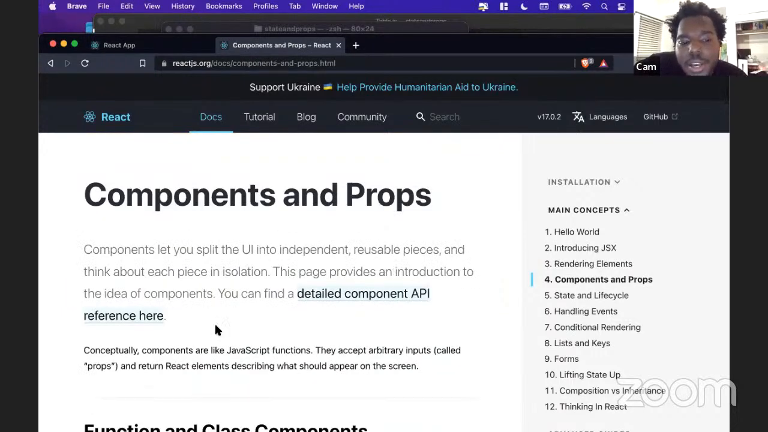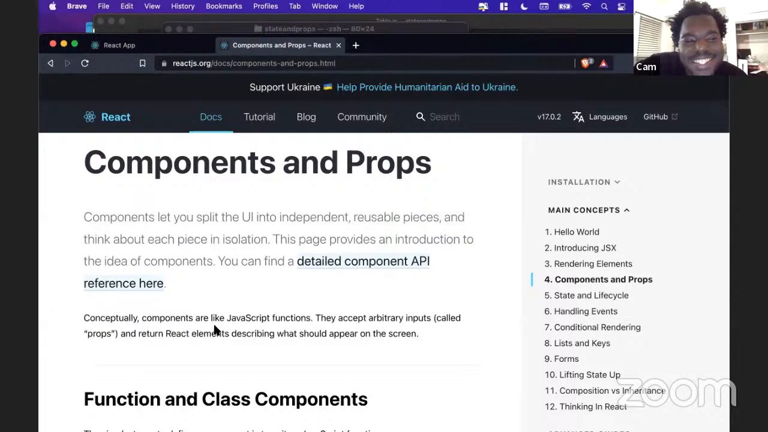We have continuously been talking about this concept called components, which is what allows us to split the UI into different, reusable pieces, like it says here, and essentially separate the logic into different files and into different little objects that you can use. Almost think about it like little Lego pieces for your application.